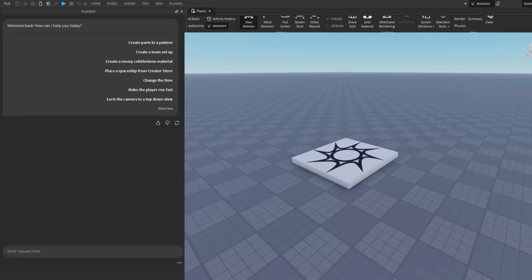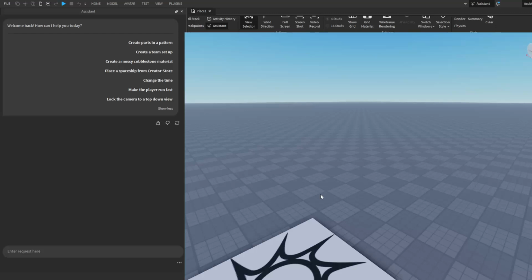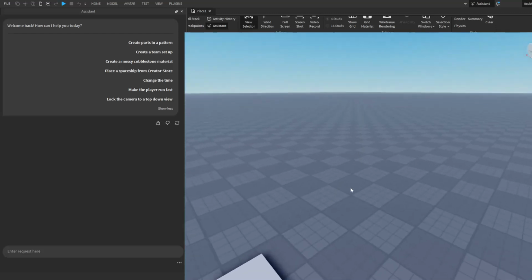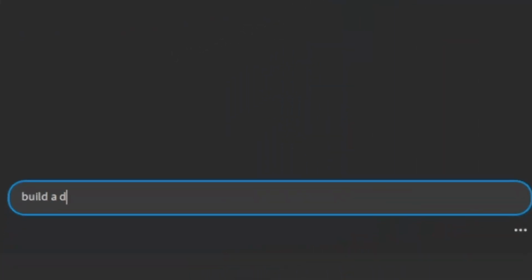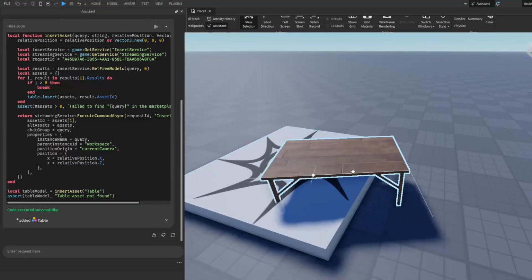If you guys didn't know, Roblox Studio has an AI assistant that can actually help you with code and everything. I thought that it could only do code, but it turns out it can make different stuff. Like, it can actually build things. For example, let's tell it build a table. And it would actually literally make a table.